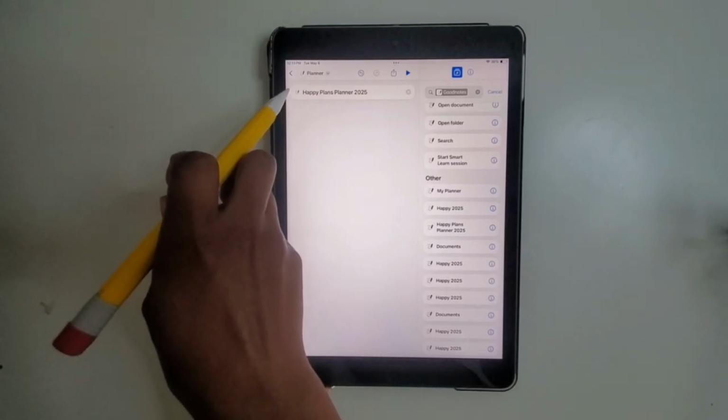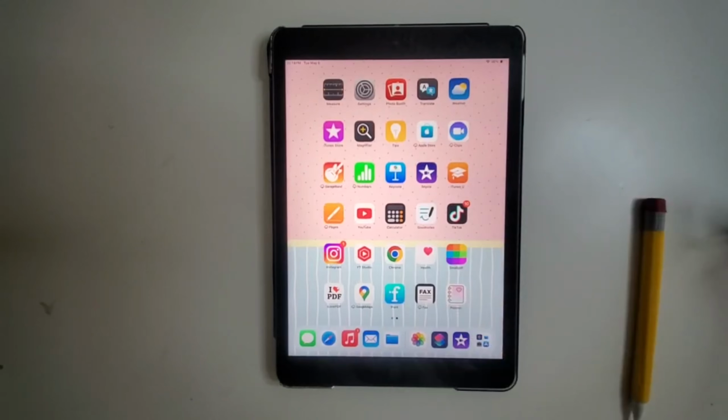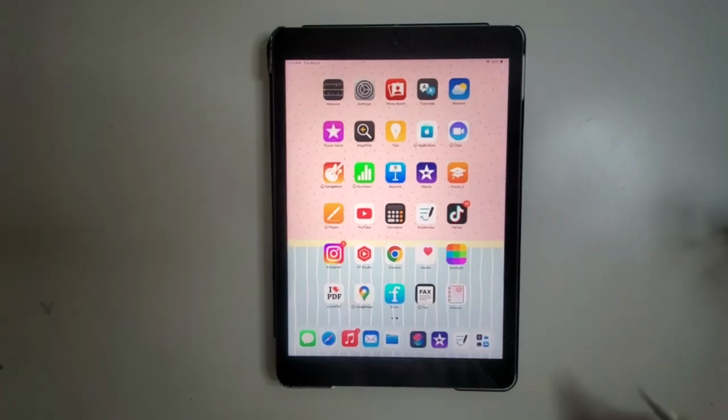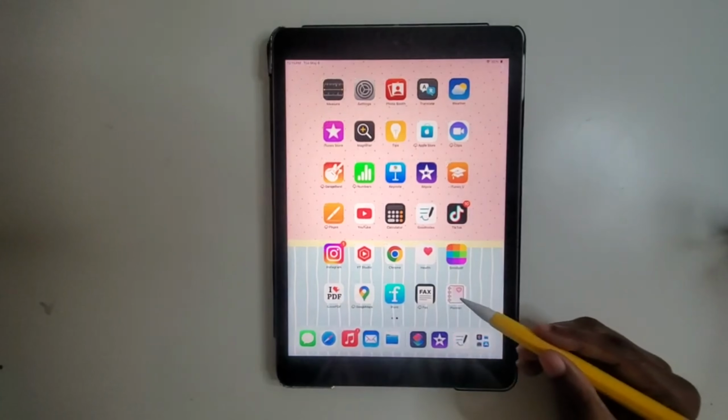Tap Add to Home Screen, tap the photo, and go down to tap Choose File. Tap Shortcut icon, tap Add, and it should be added to your home screen. You can move it to the dock, and if you tap it, your planner should pop up.